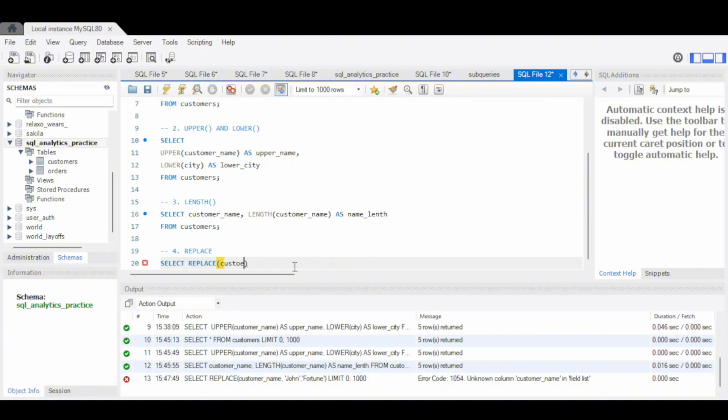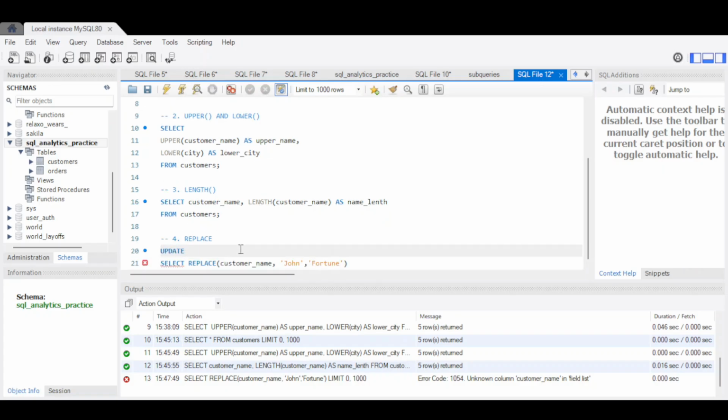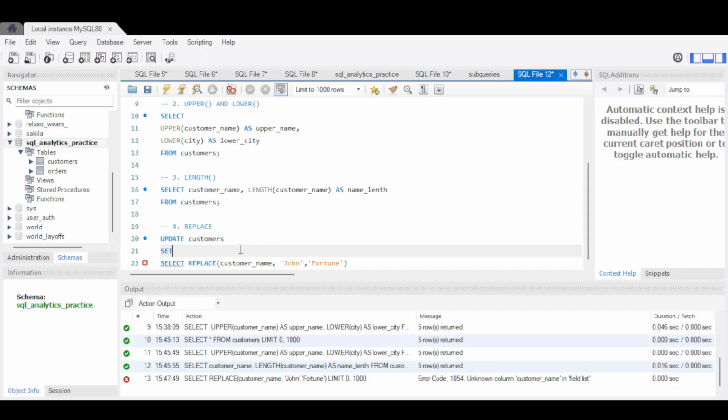Customer name, customer name. But you have to be careful, because you will alter the table. Replace customer name, John. Replace it with what? Fortune. Now we'll have to roll back. Update, how to update the table. So update the customers table. So we'll say set.